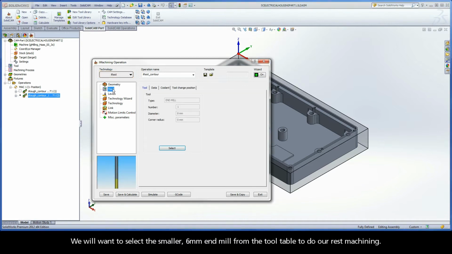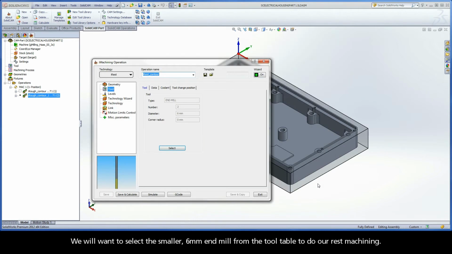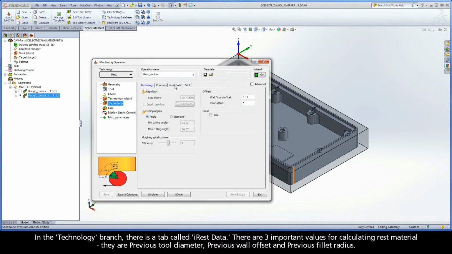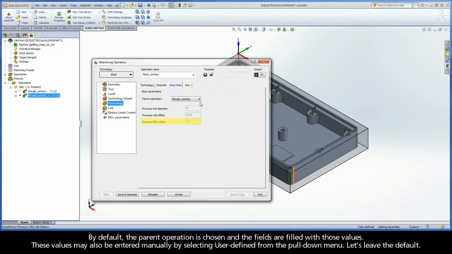We will want to select the smaller 6mm end mill from the tool table to do our rest machining. In the Technology branch, there is a tab called iRest Data. There are 3 important values for calculating rest material. They are previous tool diameter, previous wall offset, and previous fillet radius. By default, the parent operation is chosen and the fields are filled with those values. These values may also be entered manually by selecting User Defined from the pull-down menu. Let's leave the default.